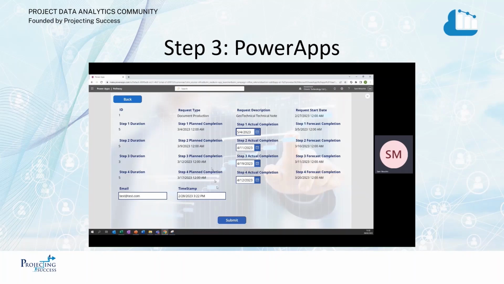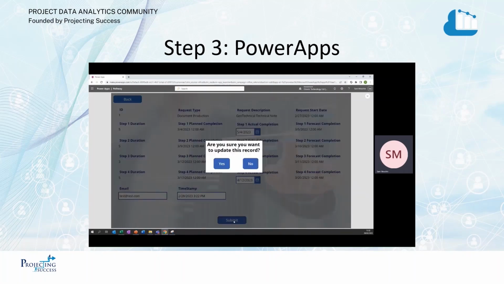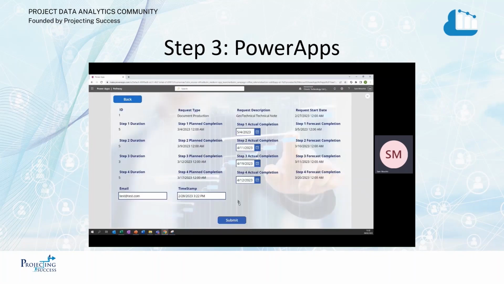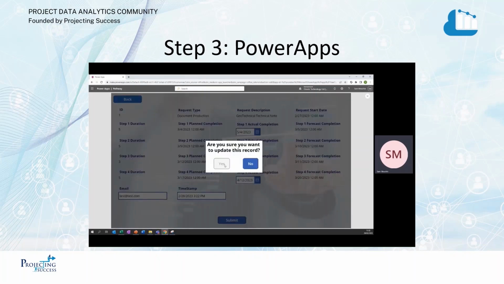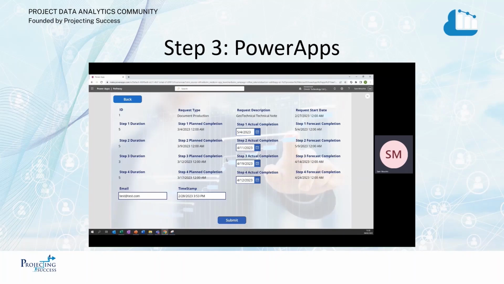And then also when submitting the request, we've included this extra layer of auditing where a pop-up box is produced to alert the user that they are about to update this record. Clicking No takes the user back to the page. Clicking Yes updates the overall output Excel file, which is downloaded from Microsoft Forms and populates the subsequent cells within that Excel file.